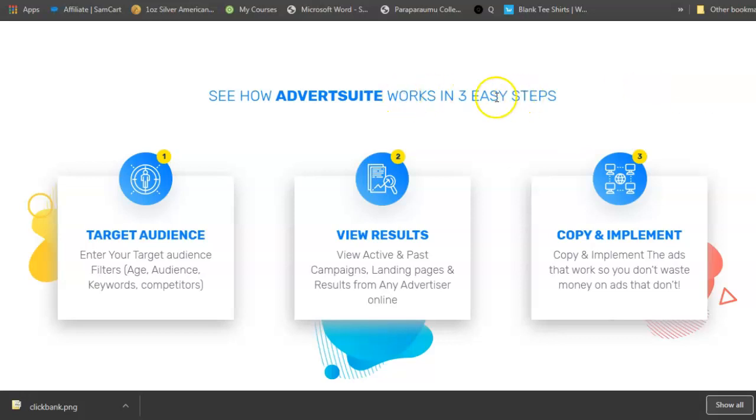Okay, so let's have a look at what it does. You target your audience. Enter your target audience. View results, view active and past campaigns, landing page results from any advertiser online. Now, if you stick with me, guys, you're going to soon see that this is an absolutely amazing product.